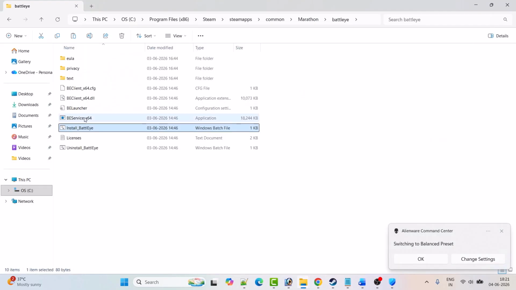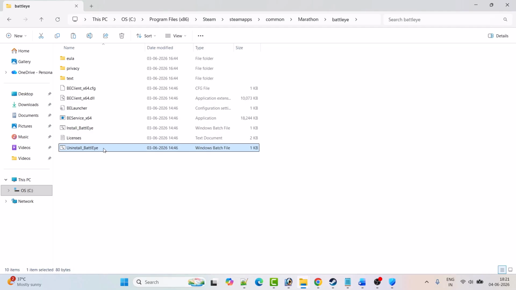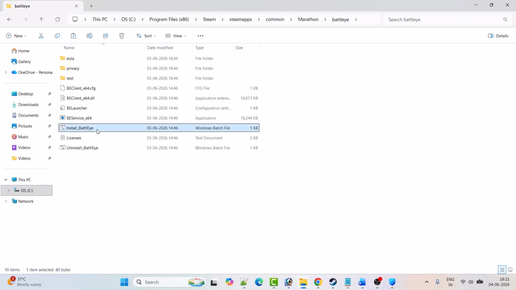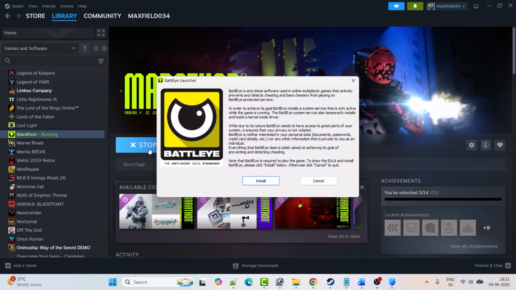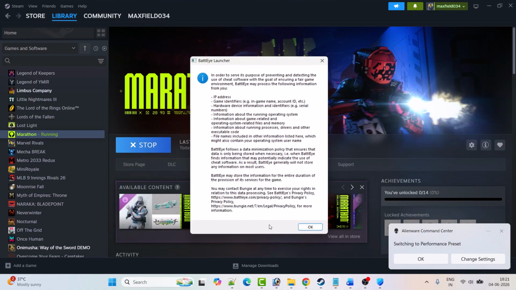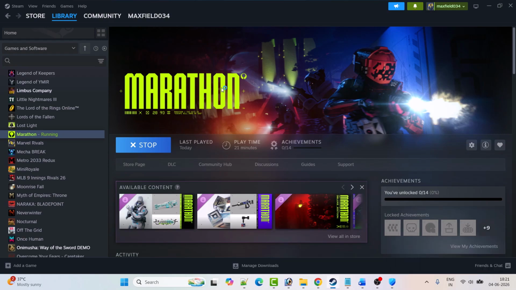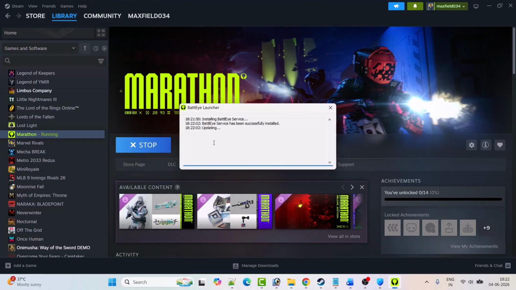Now if it's still not working, then again right click on uninstall BattleEye, select run as administrator, click yes to allow, click yes, click OK. Now don't install BattleEye this time from here. Just open Steam, launch the game. Now it will prompt you to install the BattleEye launcher. So click on install, click on I accept, click on OK, click yes to allow. This will launch the Marathon game and it will install the BattleEye launcher. Here you can see installing BattleEye service, and then your game will get launched. But now let me close it.